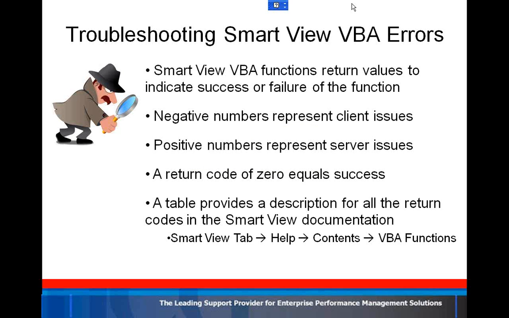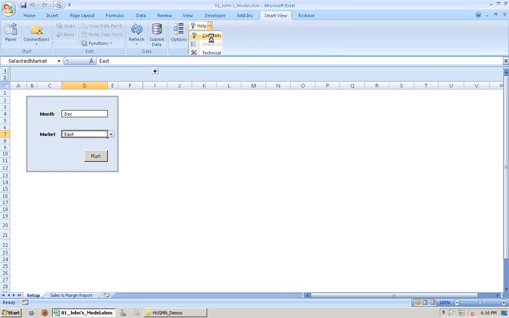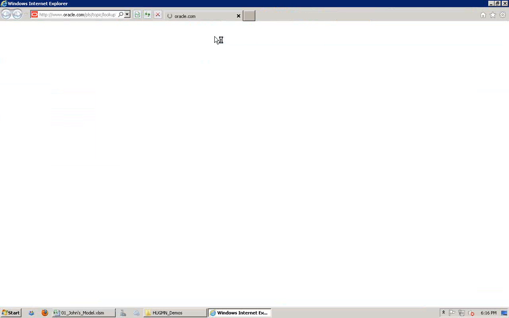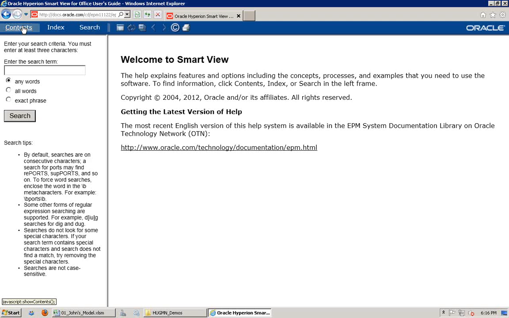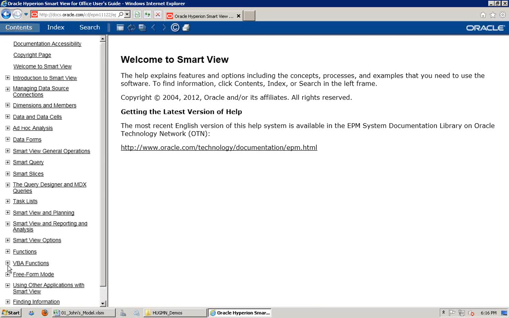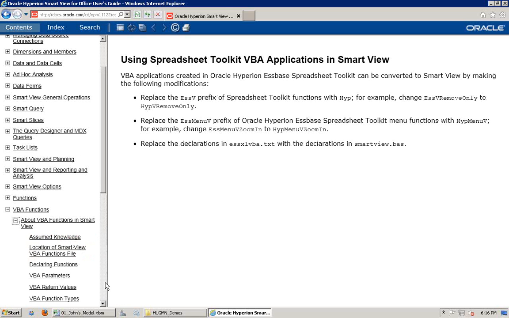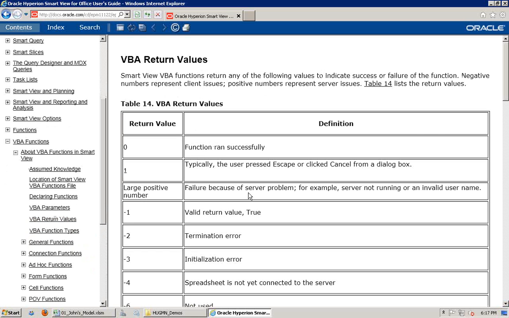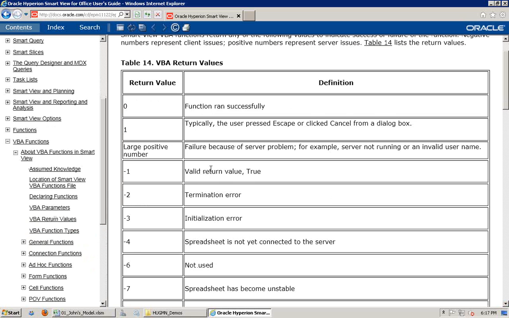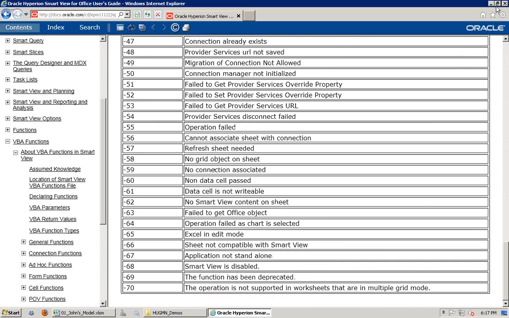So let me just show you that real quick. If you go to Smart View and you go to Help, Contents, within the contents there's a list of various things here. Let it populate. There we go, Contents. Under VBA Functions, there's quite a bit of data here. You see the different return values are listed as a table in the VBA section of Help. As I mentioned, 0 is successful. All the other errors give you the common issues or a brief description about what's going on should you get that error.